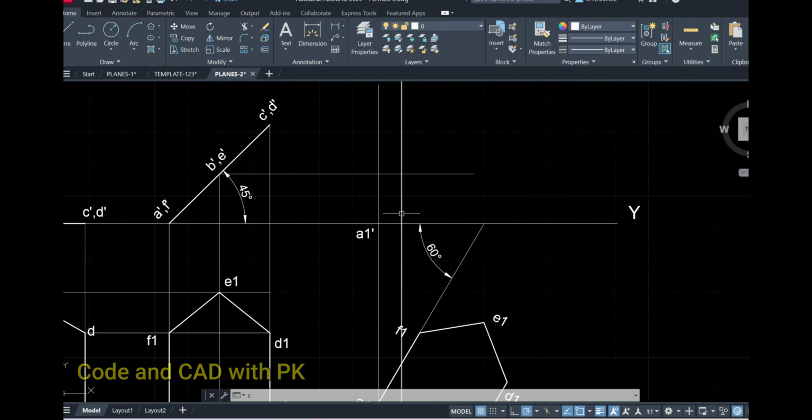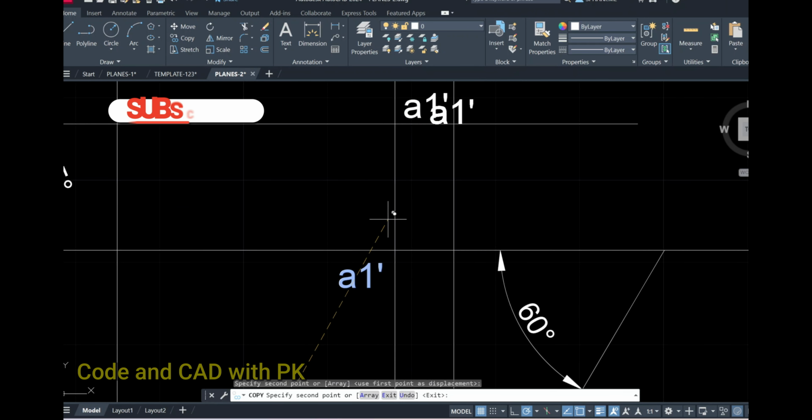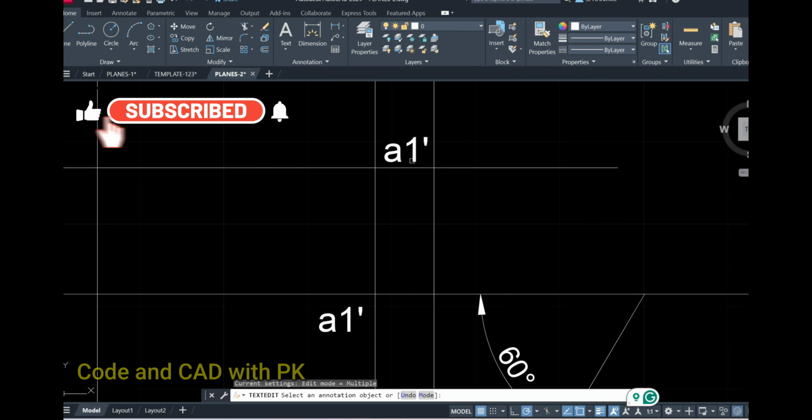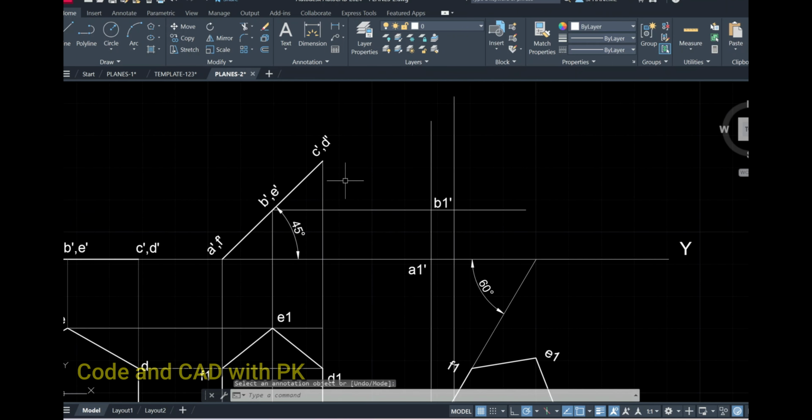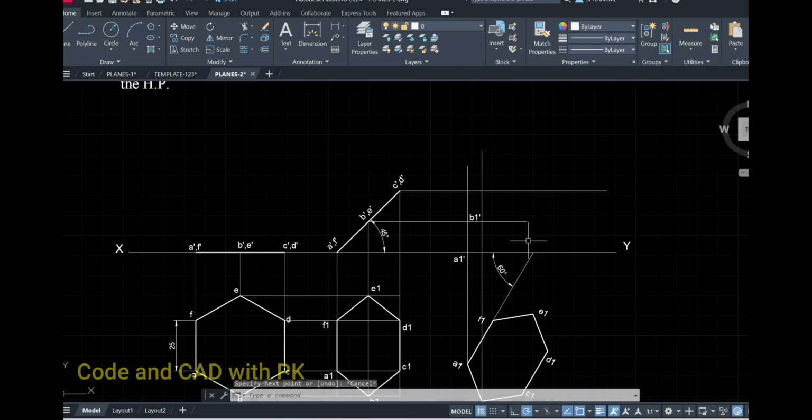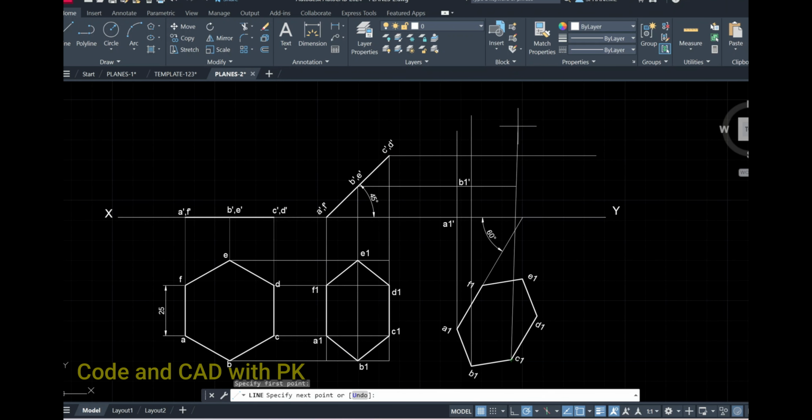Where is B? This one is B. Copy. This is your point B1 dash. Similarly, draw remaining all the points. From C, draw projector line, horizontal. From C, you draw a line. Similarly, from D, draw a line. Similarly, from E, draw a line. Similarly, from F, draw a line.